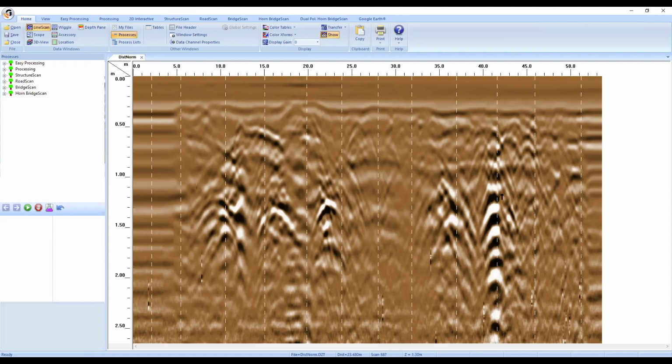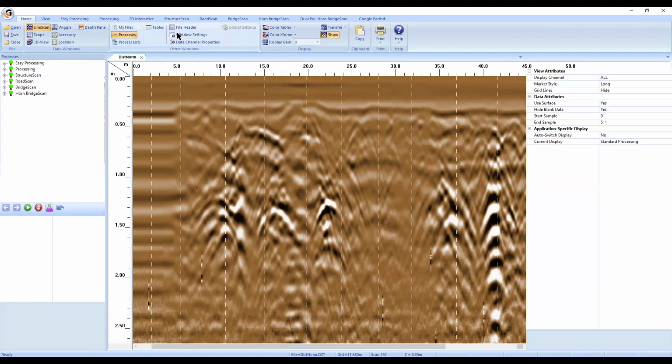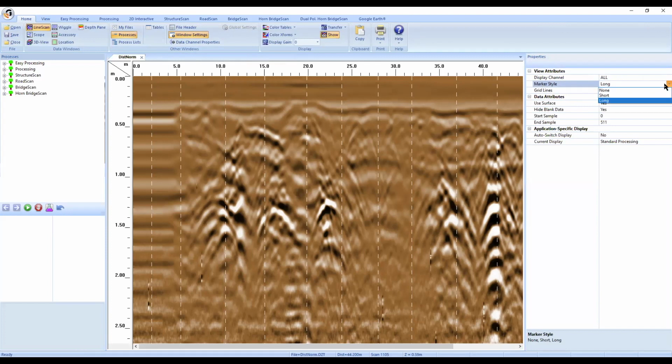So I have these vertical dashed lines here. I can affect the way that they look by looking at the Window Settings window. If you have the Home ribbon highlighted, underneath the file header, you have a window called Window Settings. Window Settings opens up over here, and among other things, you have access to the marker style. And there are 3 options here: none, short, and long.